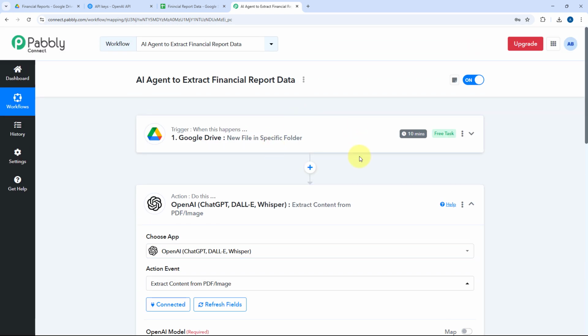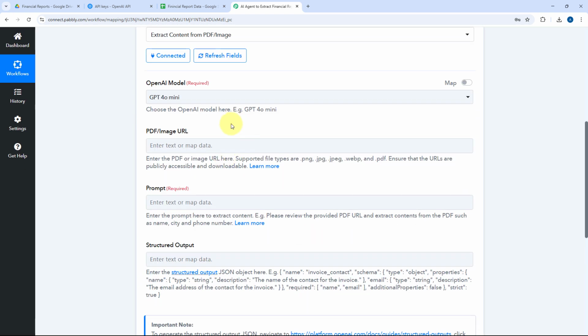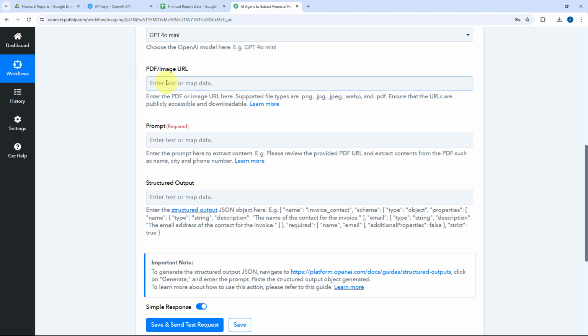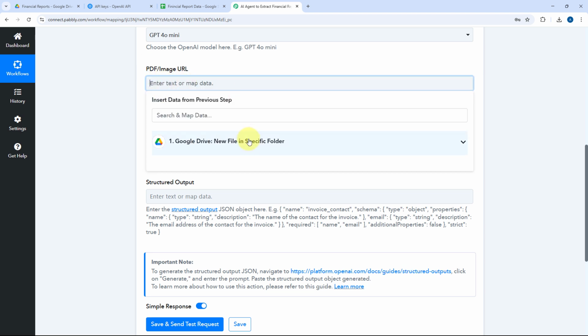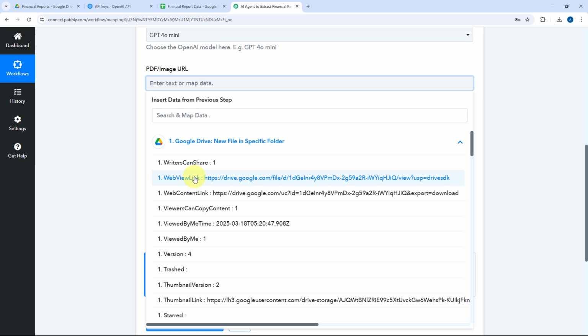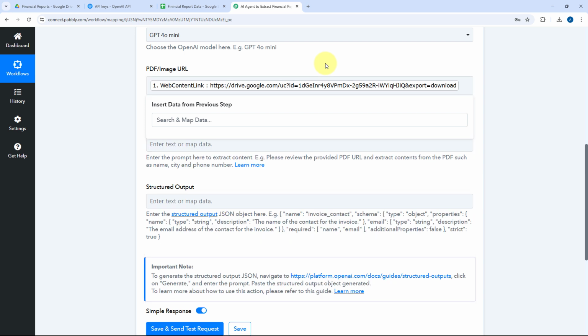And to add the trigger step response in this action step, we are going to use a process called mapping. And the process of mapping is very simple. Simply click on this field of PDF/image URL, and here in this dropdown, here you can see a list of all the responses of a new file which we have received from Google Drive in the trigger step. Out of all of these responses, select this response of web content link and it will be mapped.